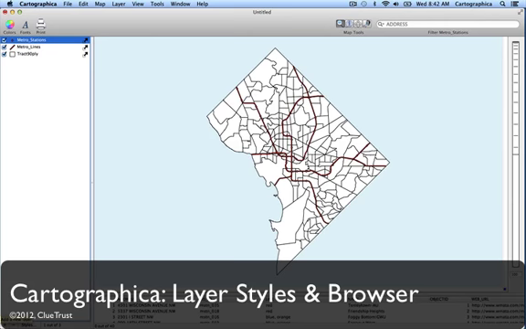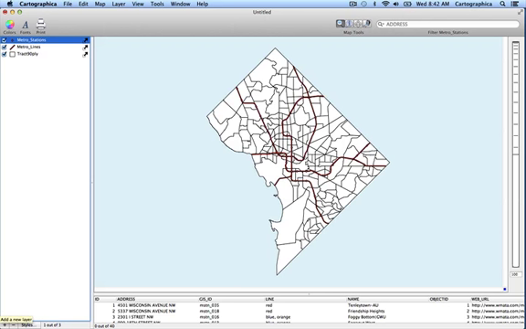We are introducing a series of new quick tours that are designed to show you some of the newest features available in Cartographica version 1.4. In this quick tour, I will direct you to the Layer Styles window and the Über-Browser.